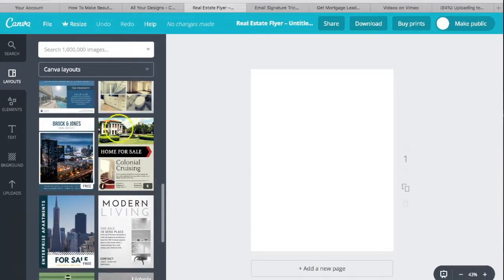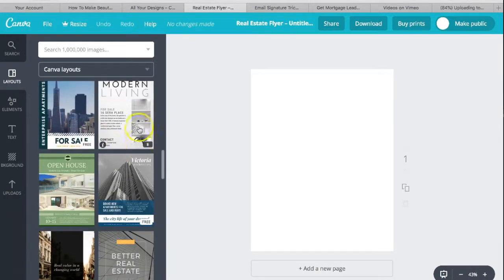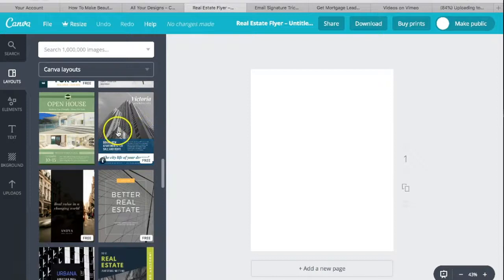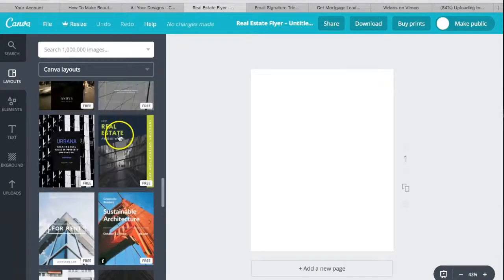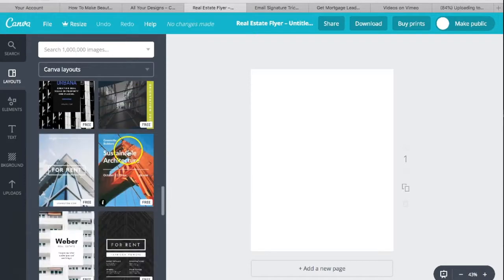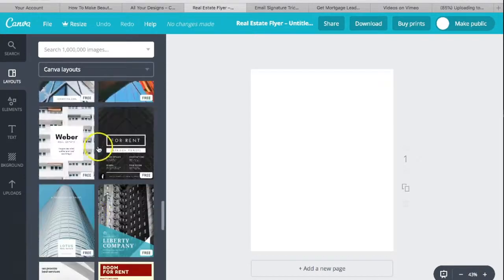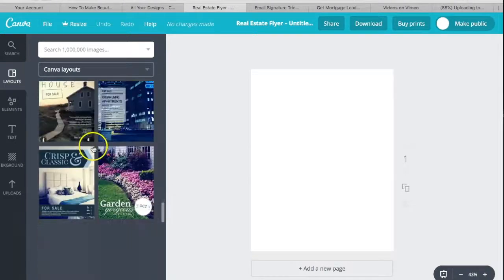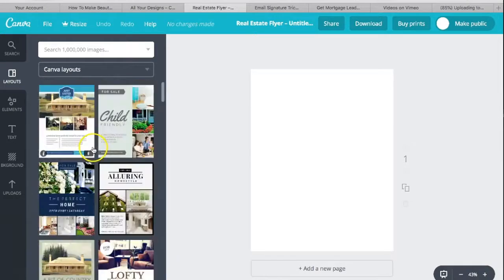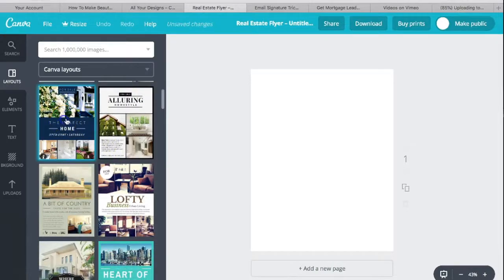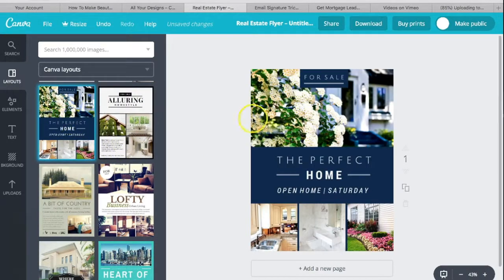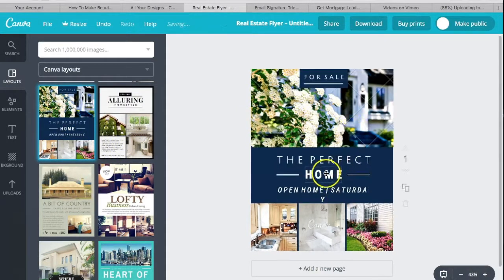You can use their images, you can use everything. But this is all really basic stuff. It's all drag and drop, and you can change up all the words and everything. So let's see here. I'm just going to find one. Let me go to one of those top ones, like this one. You just click on it, and you see here we've got the design.